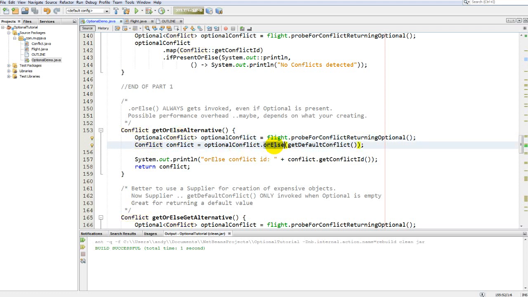If it's empty, then I want you to execute whatever piece of code's in here in order to return to me another type of conflict. Now in this case, this is a local method that I created that returns a default conflict which has a conflict ID of -1. And I did that to differentiate it between other conflicts ID in the example. If we run this right now, we'll see that there's a log message that says that that orElse clause actually got executed, but it reports that the conflict ID is 43, and it really should report -1.